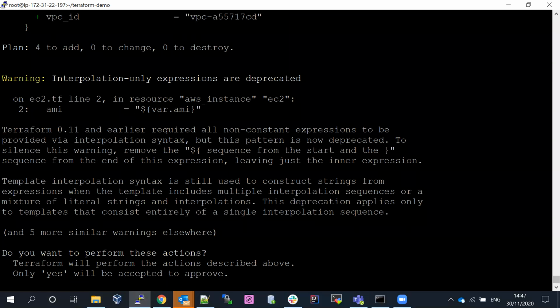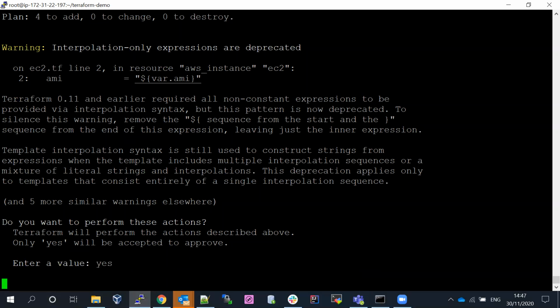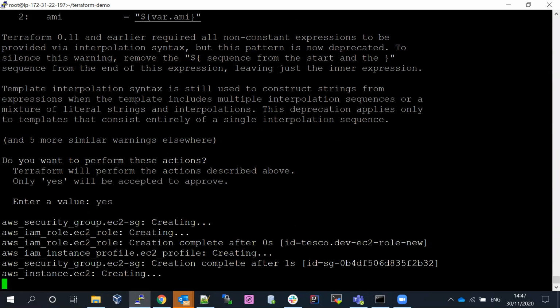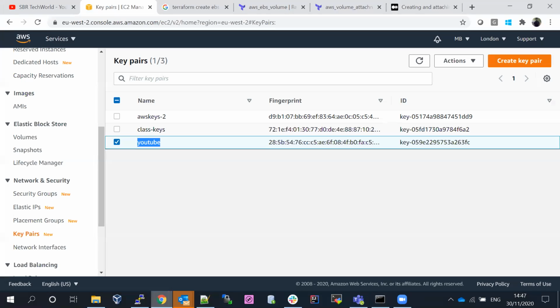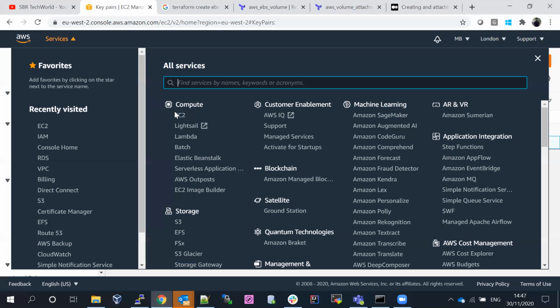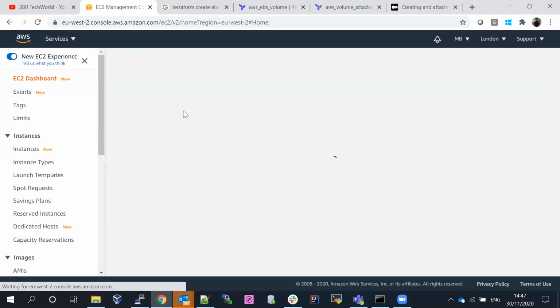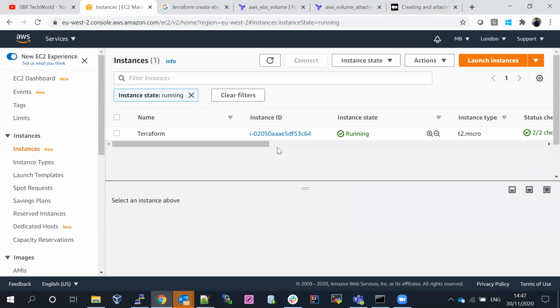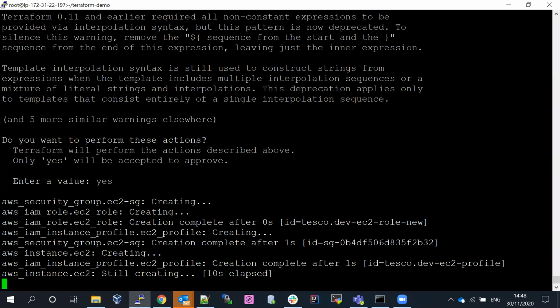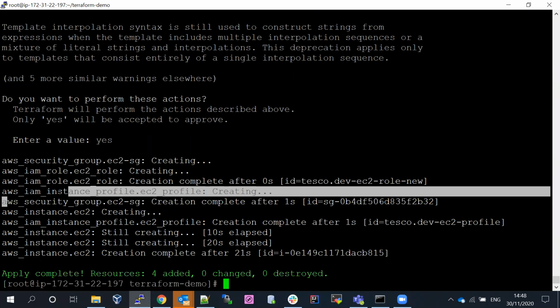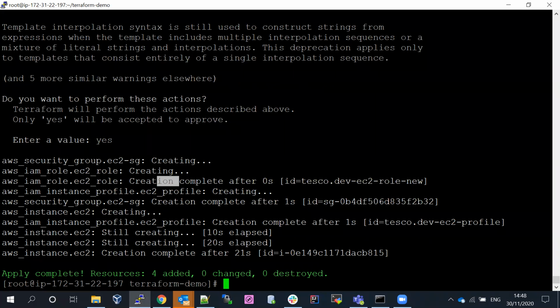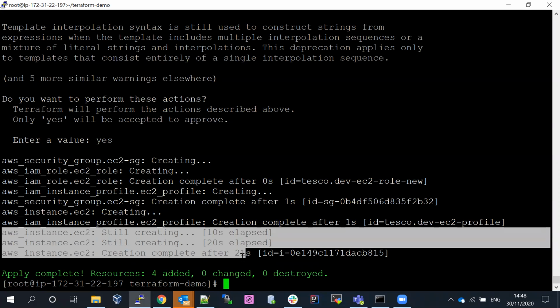Okay, now let's go ahead and run the apply. Let's run the Terraform apply. Now we can see the server is creating. If you go back and see the console level, let's go to the EC2 server. The server is not yet created. Let's wait for two more minutes. Now we can see it's still creating. Now we can see the security group is created, the IAM role is created, the instance profile is created, and the instance is creating, and all the stuff is going on.